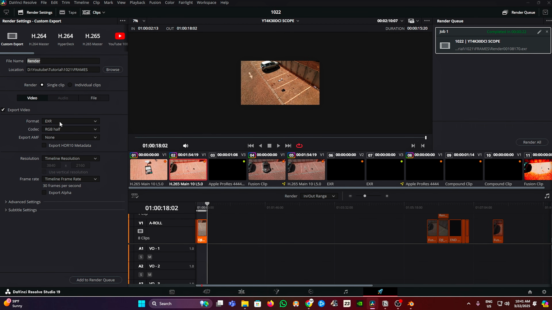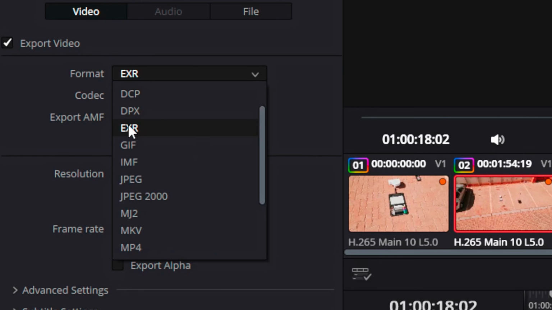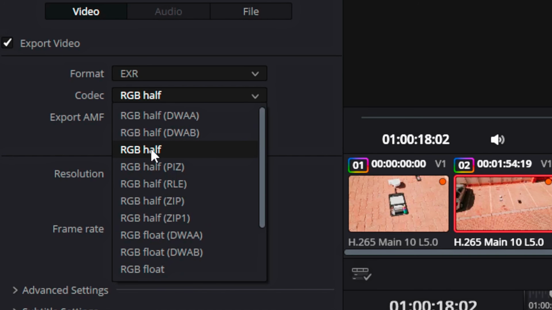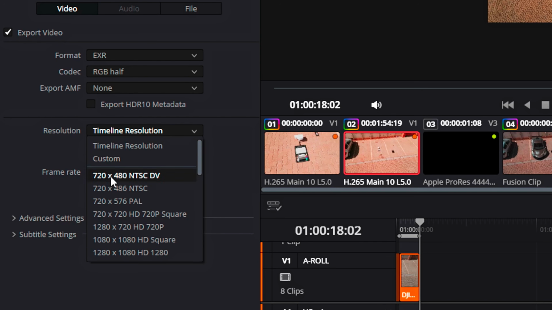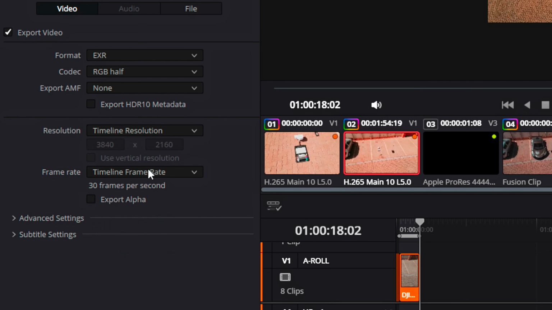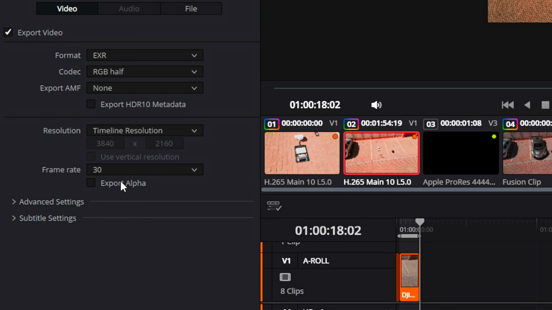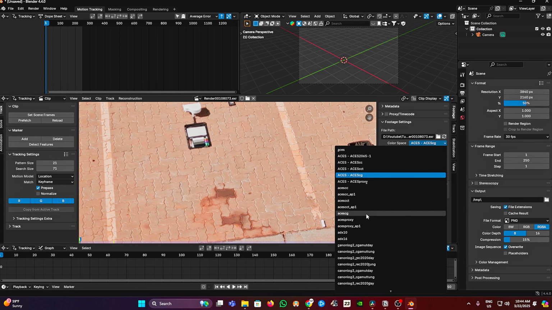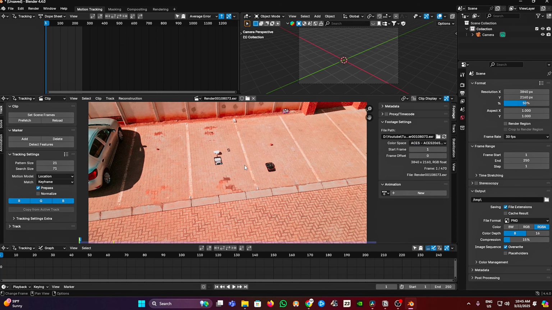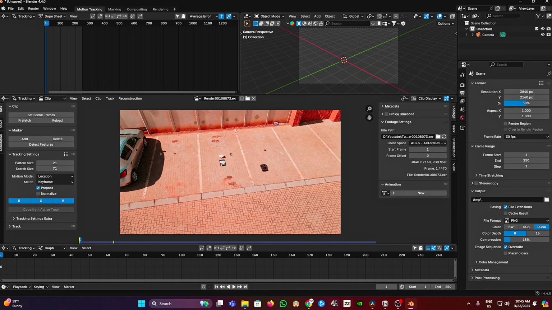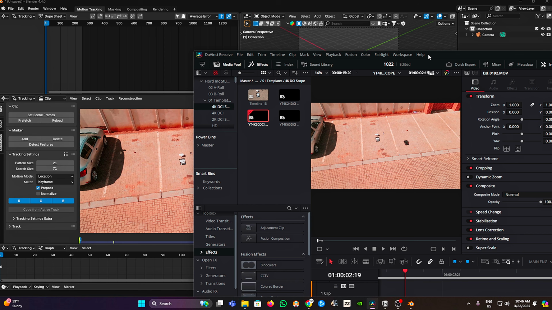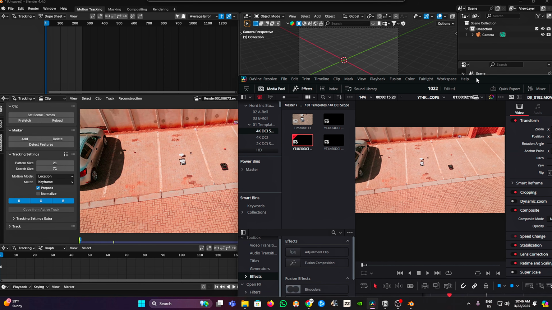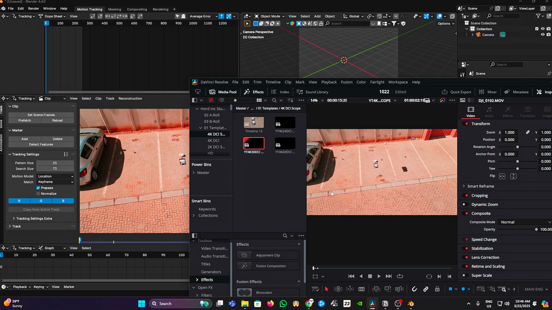Give the location, and under your format, change it to EXR. Codec as RGB half. Your timeline resolution, leave it as it is, unless your video is different from your timeline resolution. Set the frame rate and ensure that this is the same in Blender. In Blender, just ensure the color space is the same as the rendered output. So AP0 is ACES 2065-1. When this is done, you should see similarities between your footage in Blender and DaVinci Resolve.